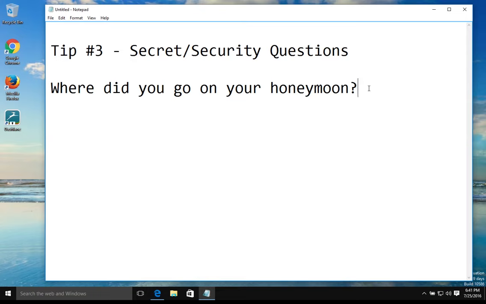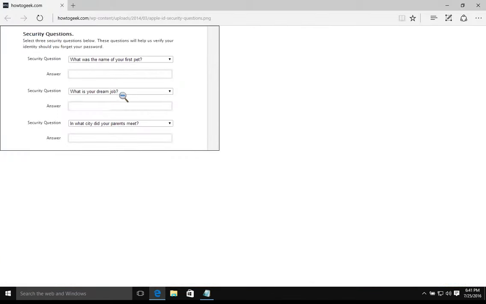Now, one may say the solution to this is post less information about yourself on social media, which is true, but the solution that we're recommending is don't put in the real answers. When you're here on this page or a page that looks similar to this and you're setting up a brand new account, if your question was what was the name of your first pet, like it's listed right here, don't put in the real answer.